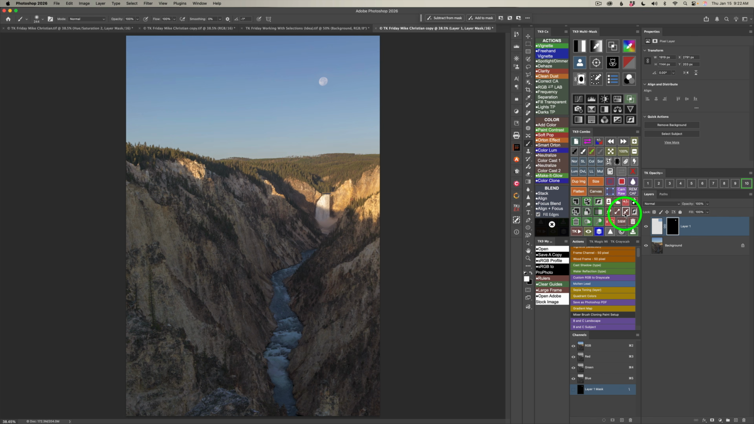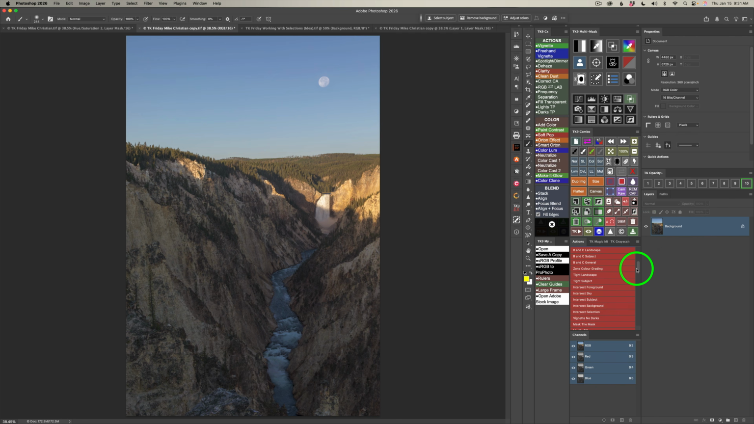And that's it. So here's the before and here's the after. That's how easy it is. And now let's get started. Now, as always, I like to open up with a balance and contrast adjustment of both sky and foreground just to make sure they all match together really nicely.